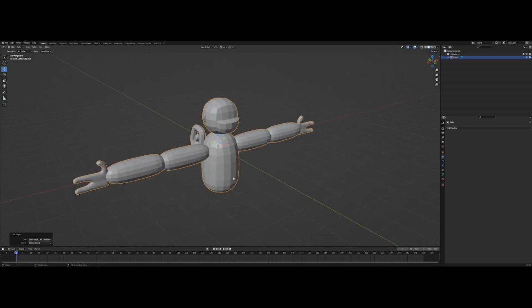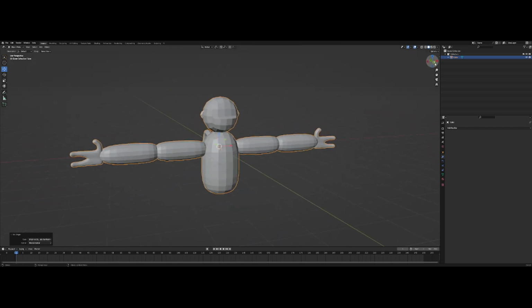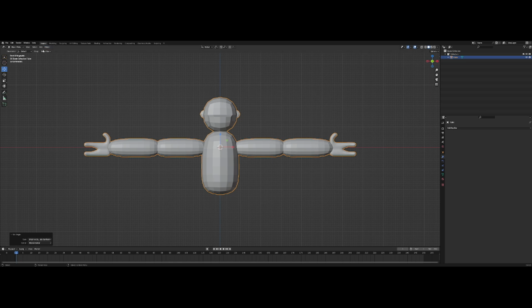And what we're gonna do is honestly the hardest part, rigging. Yeah, stop. I'm sorry. We have to rig. It's just how the world is.